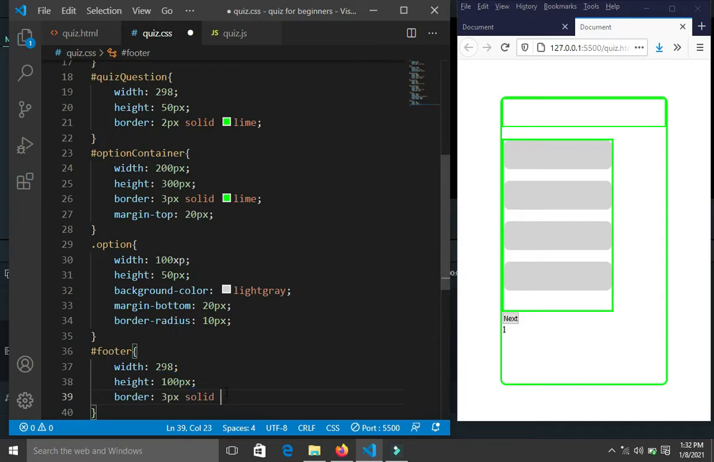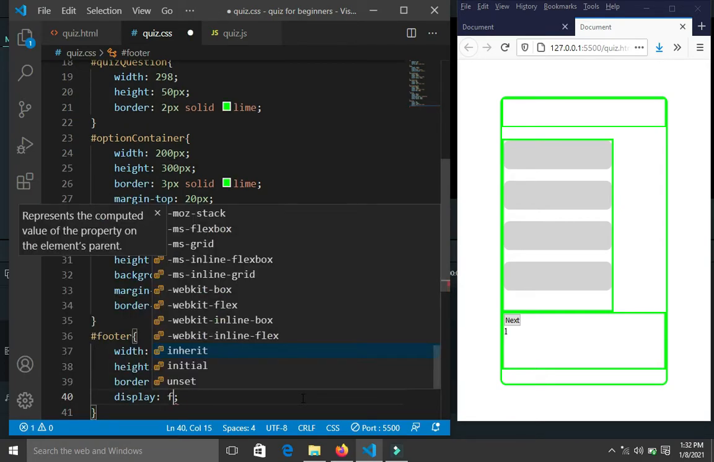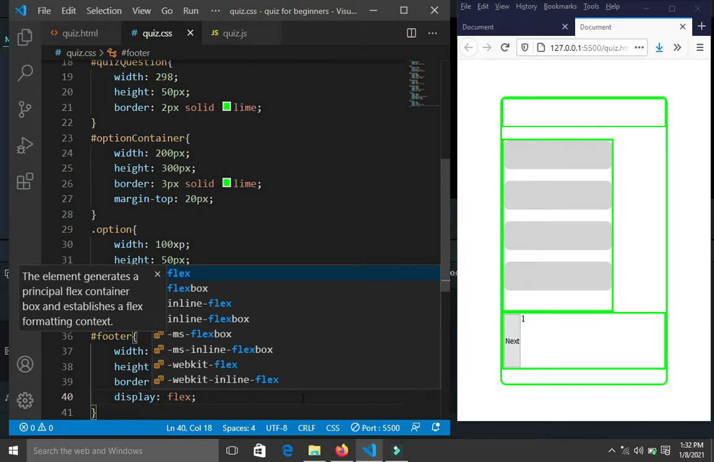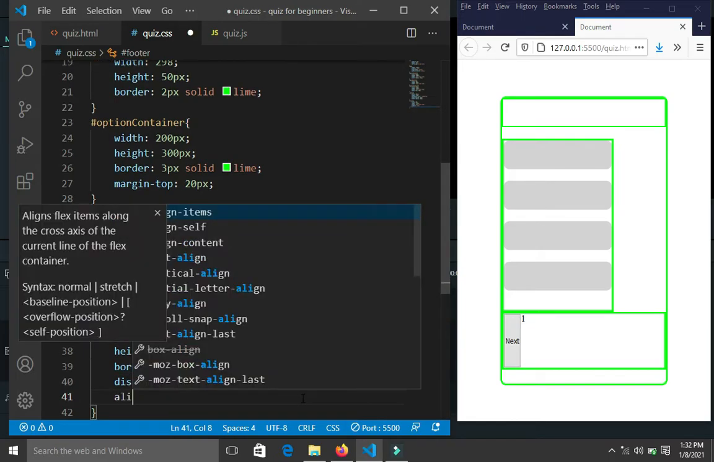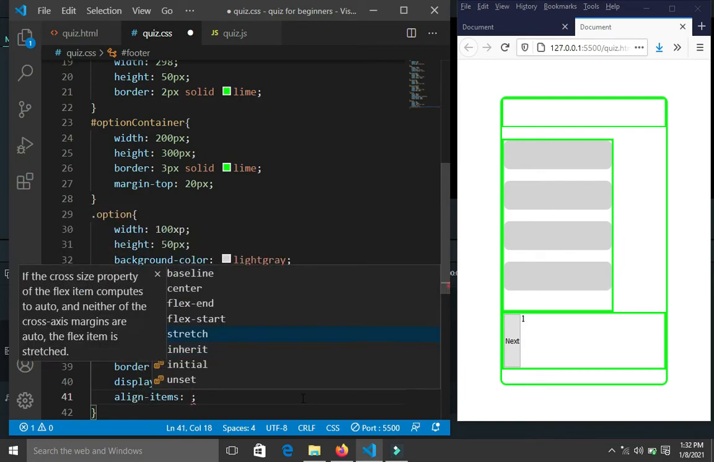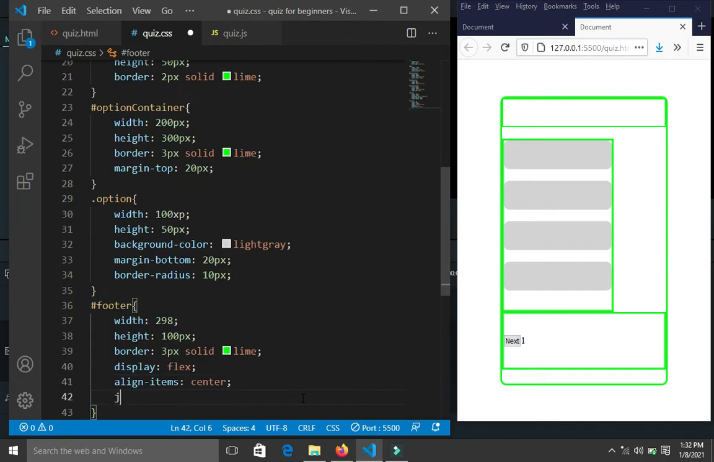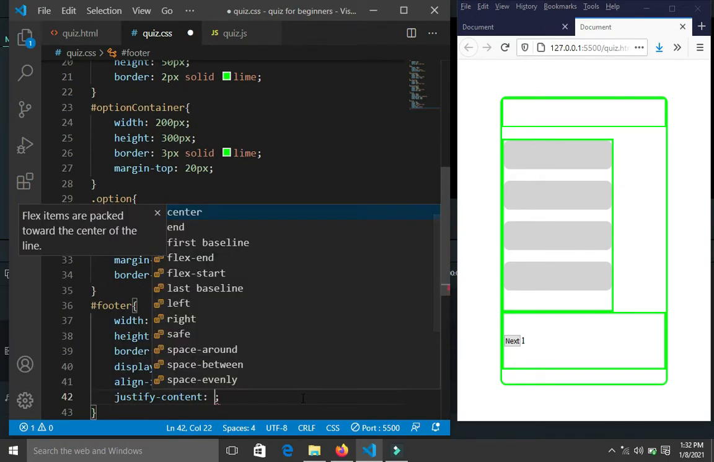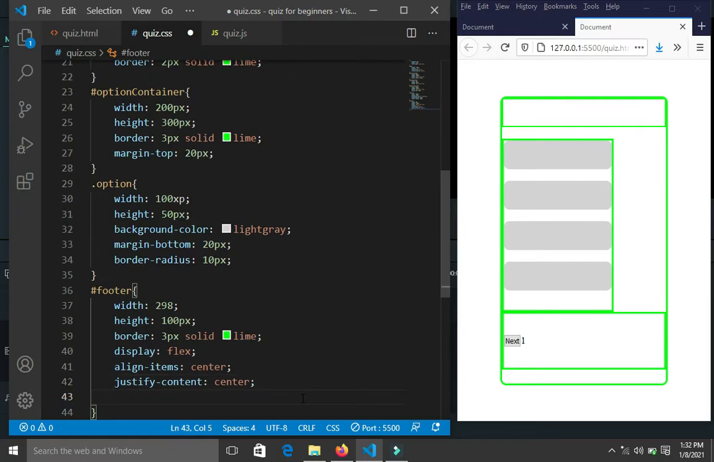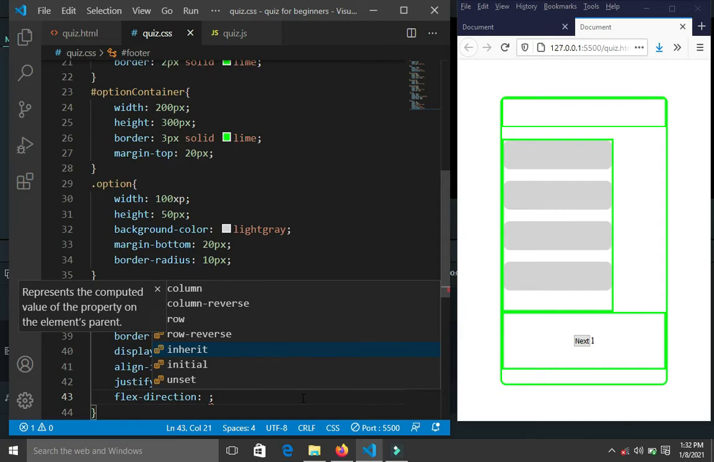Okay, so I'm gonna give it a display flex. Save. Okay, align items center, justify content center, and flex direction column. Nice. So let's pick up our next button.